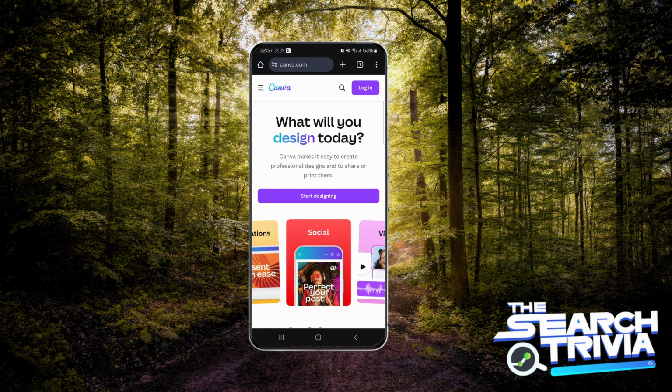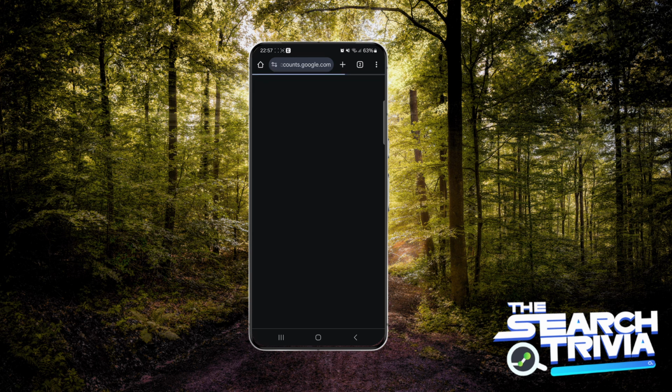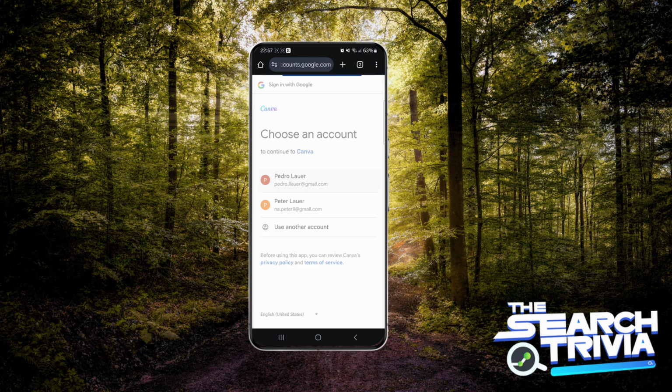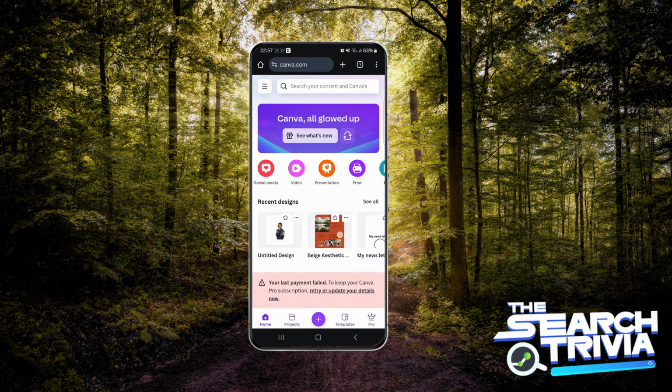And what I'm going to do is I'm going to tap login on the right hand corner, and I can either use my Google account or my Facebook account to log in. Otherwise I can just go with my email. I'm going to continue with Google, but it doesn't really matter. So that's it, we are logged into Canva. All our projects are here, and we can use this mobile interface to edit our designs.